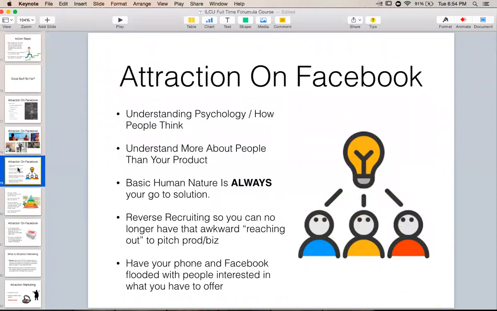Okay. But in order to really understand attraction marketing on Facebook, you got to understand how people think. You got to understand a little bit of psychology, okay? Basic human nature and really what people are looking for, what people need, okay? Tonight we're going to kind of go into like reverse recruiting, okay? So you can kind of get rid of that awkward feeling if you still have it. If you've gone through Recruiting Series Pro, you should definitely not have it. And again, at this point, you should be getting away from that feeling of awkwardness, reaching out to people, okay? Again, you should have your phone and your Facebook flooded with people that are interested in what you got, right?